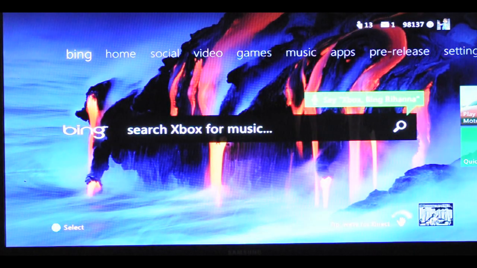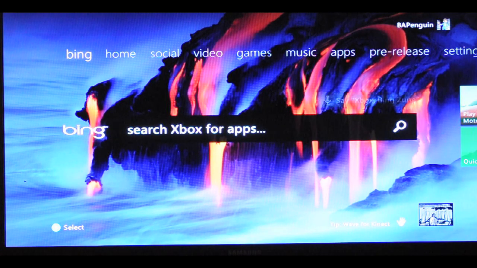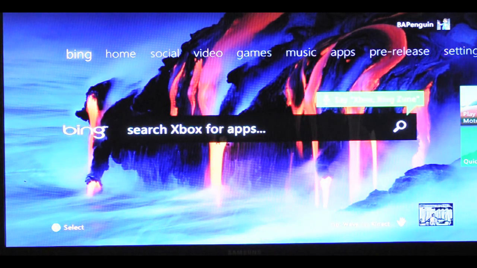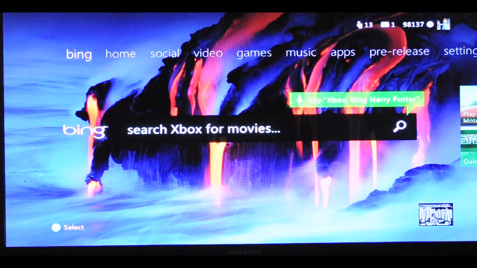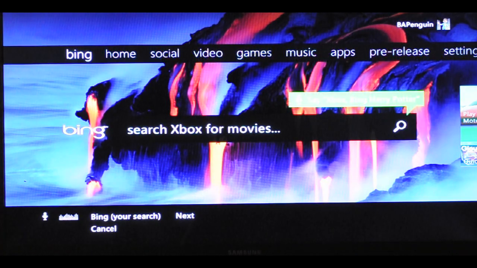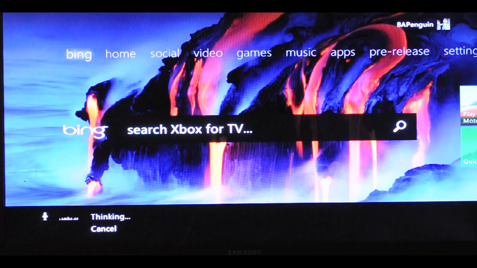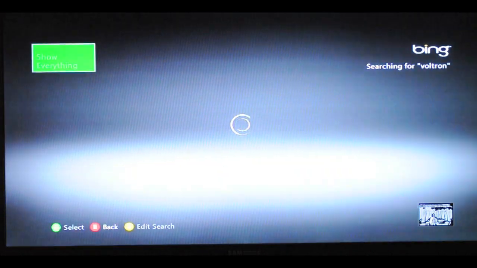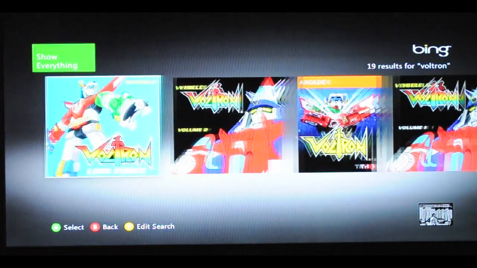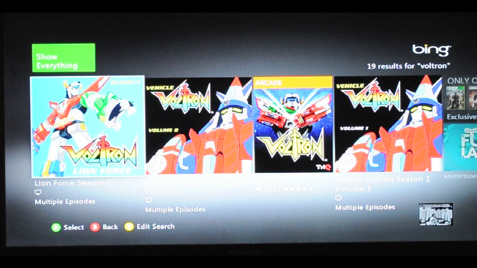So you can use your Kinect if you have one to navigate the dash, either with gestures or with your voice. The voice stuff seems to work pretty well. For instance, we can do that same search we did earlier. Xbox, Bing, Voltron. And there we go, searches for Voltron. Brings us our same content as before.